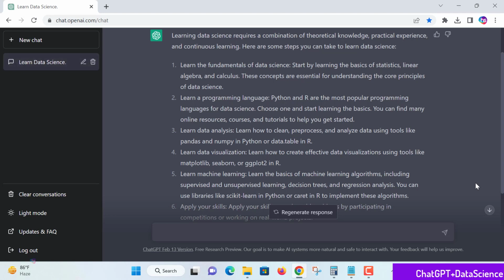The second point ChatGPT is suggesting is learning a programming language. Python and R are the most popular programming languages for a data science career. So choose one and start learning the basics of Python as well as R. You may find many online courses, resources, tutorials and blogs where you can get started.